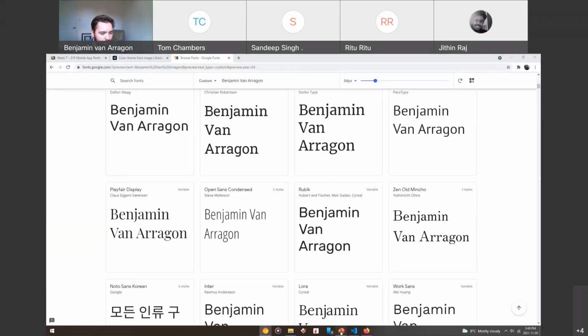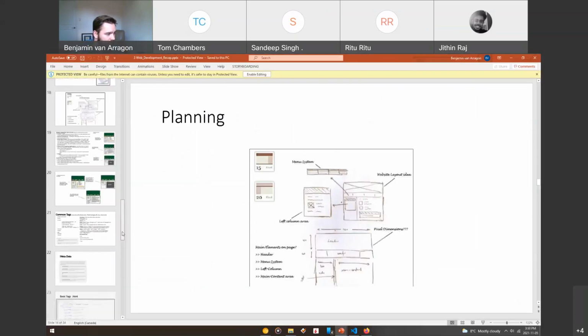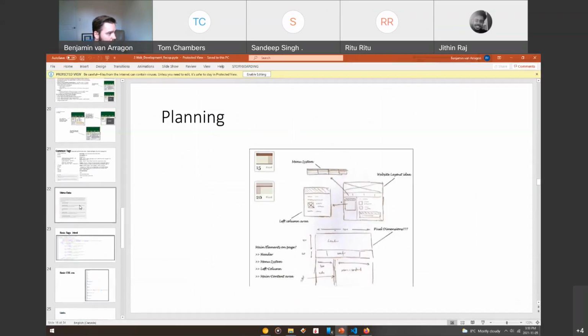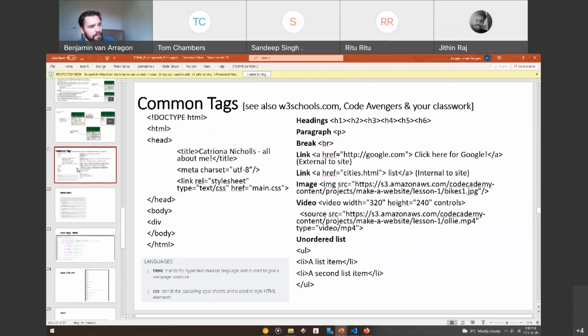Okay. So that's wireframing. You guys already know about that. I just wanted to do a quick wireframe for what we're going to build today. And then let's see. Some common tags to know about.